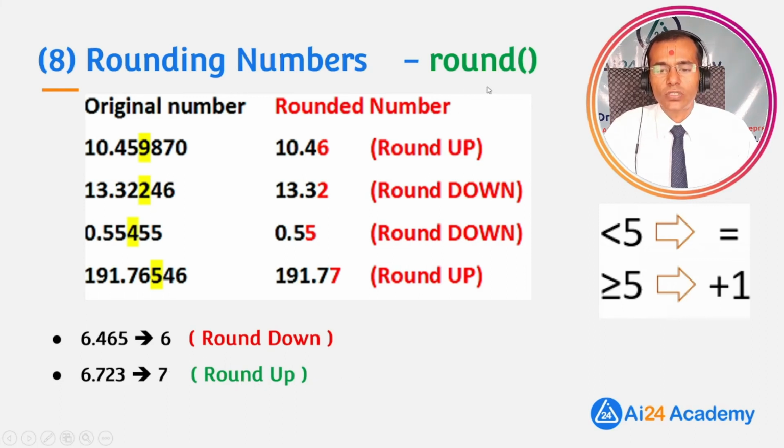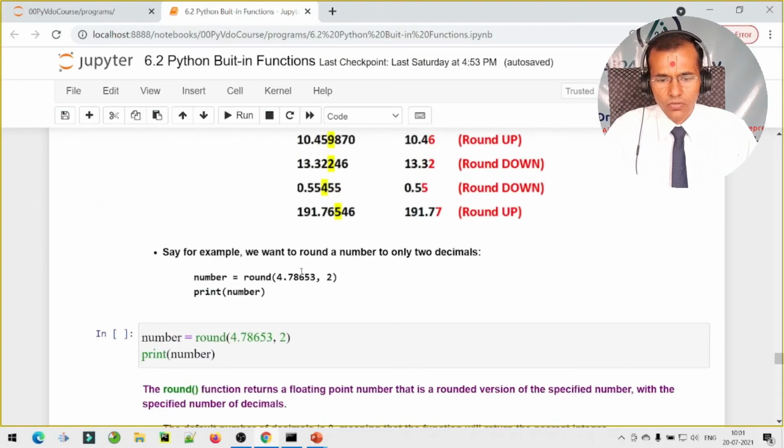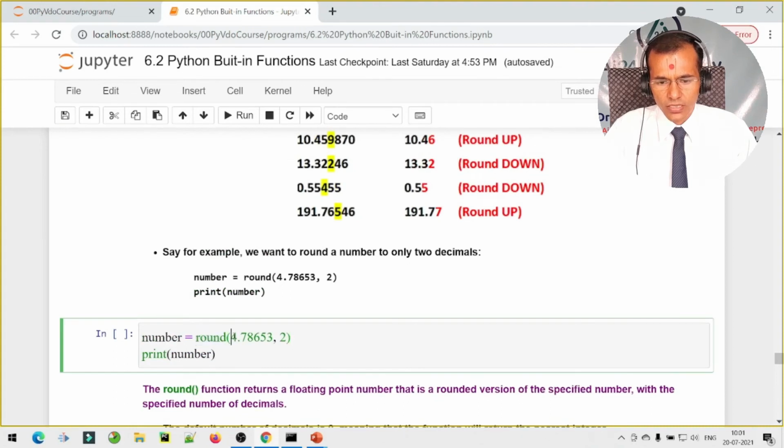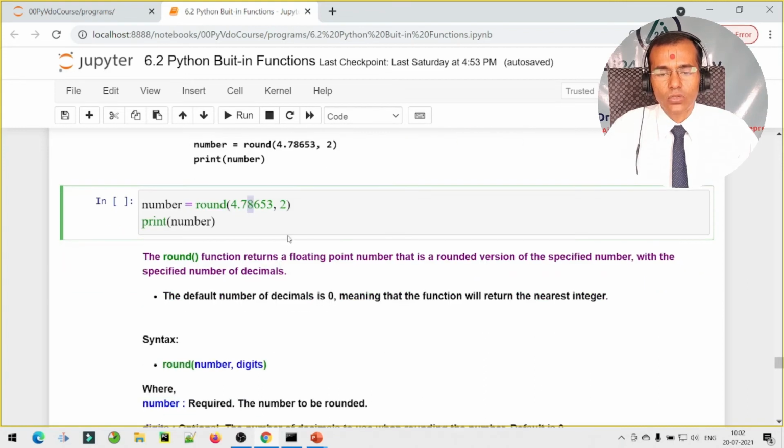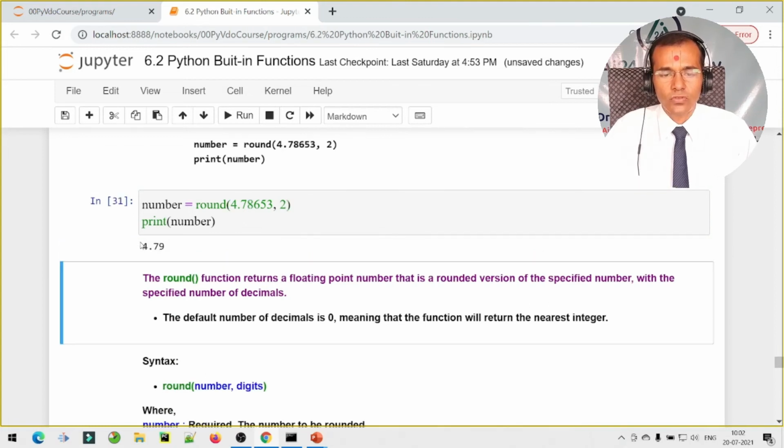So the round function is used for rounding numbers as per the rules that we have discussed right now. Now let us look at the practical examples and syntax. Here we have the round built-in function, and say this floating point number with decimal places. It should extract this particular part, that is 4.78, but as the third digit is 6, which is greater than or equal to 5, 1 should be added to this number, so 8 will become 9. So the result should be 4.79. Now let us run it, and we can see that the result is 4.79.